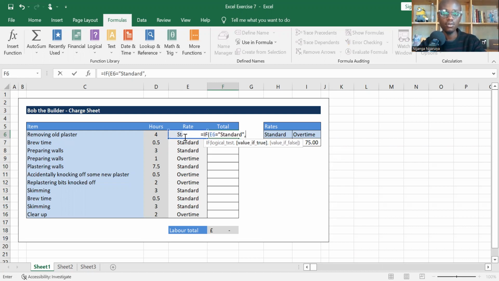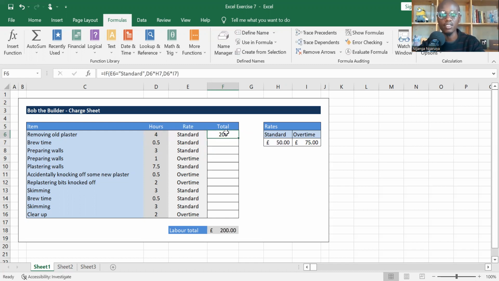Comma, the value if true will be the hours multiplied by this H7, which is the standard rate, $50. Comma, the value if false will be the hours multiplied by the overtime. Close the brackets, press enter. And it has worked perfectly. And then we double click here.